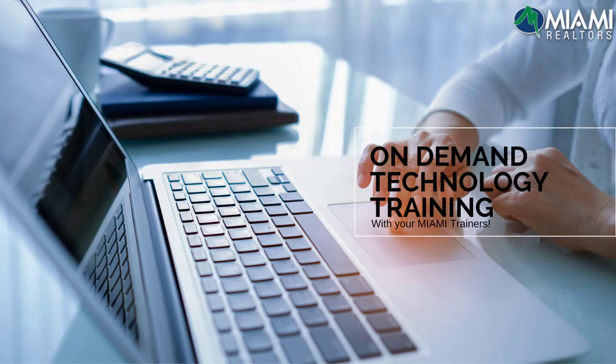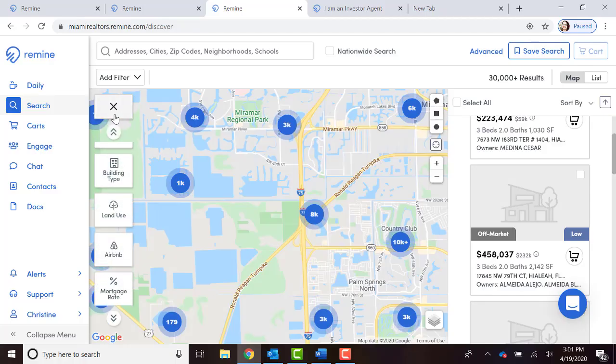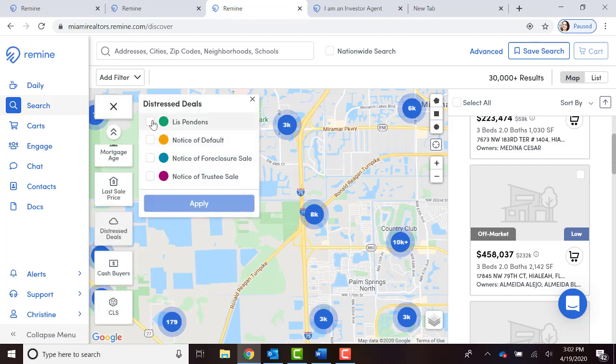Remine distressed deals. If you'd like to add distressed deals to your business or you already work with distressed deals, Remine can further assist. Under Layers, we can find the Distressed Deal tab. Click on it to further specify your search. You can look under Lis Pendens.